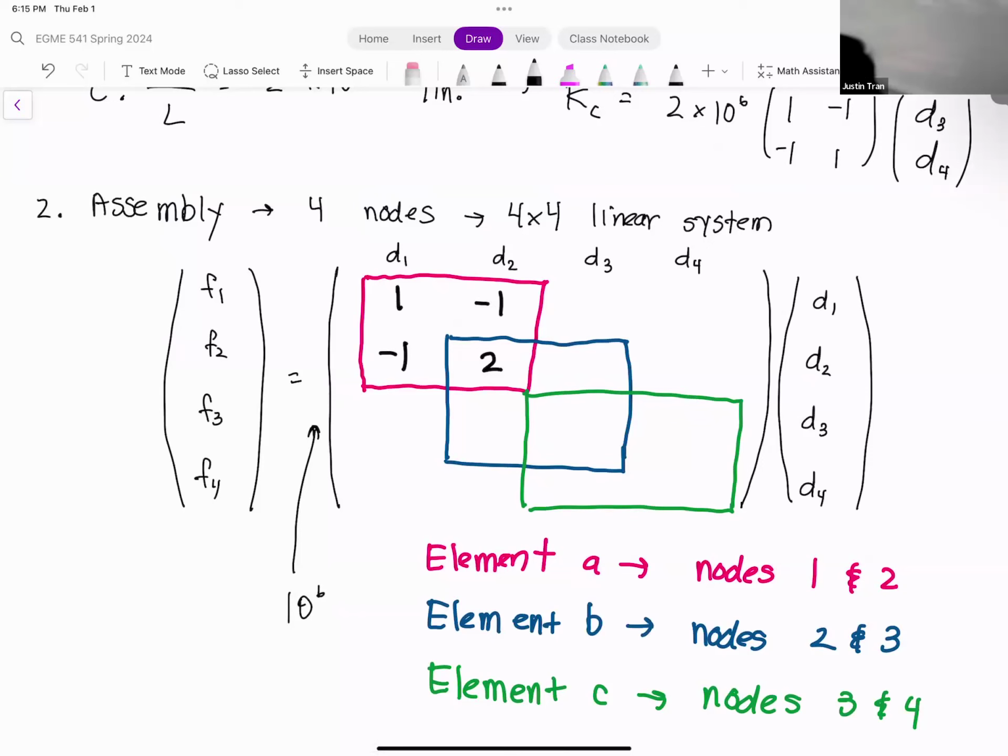Okay. Then we have minus 1, minus 1. We have a 1 in the bottom right coming from element B, plus a 2 coming from the top left of element C. So that's going to be a positive 3. Okay. Minus 2, minus 2, and 2. Okay. And of course, everything else is zeros.